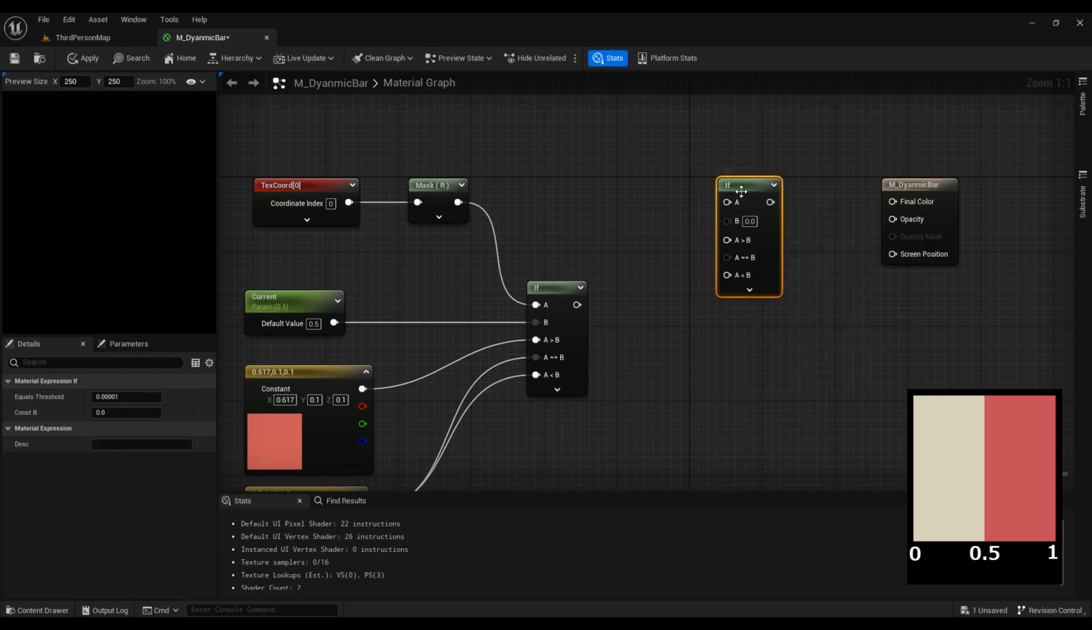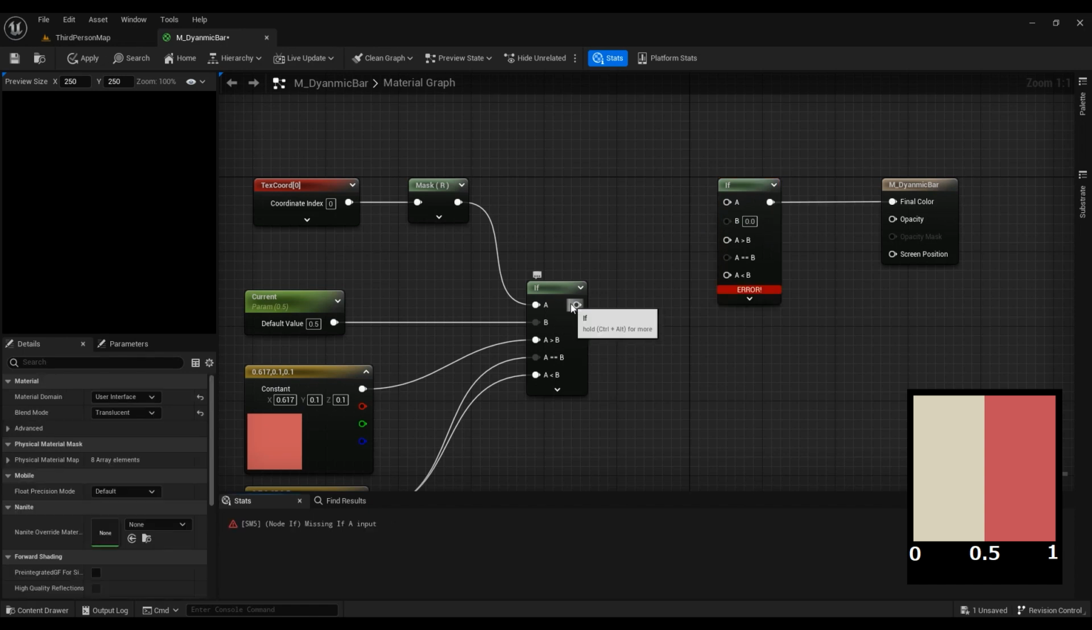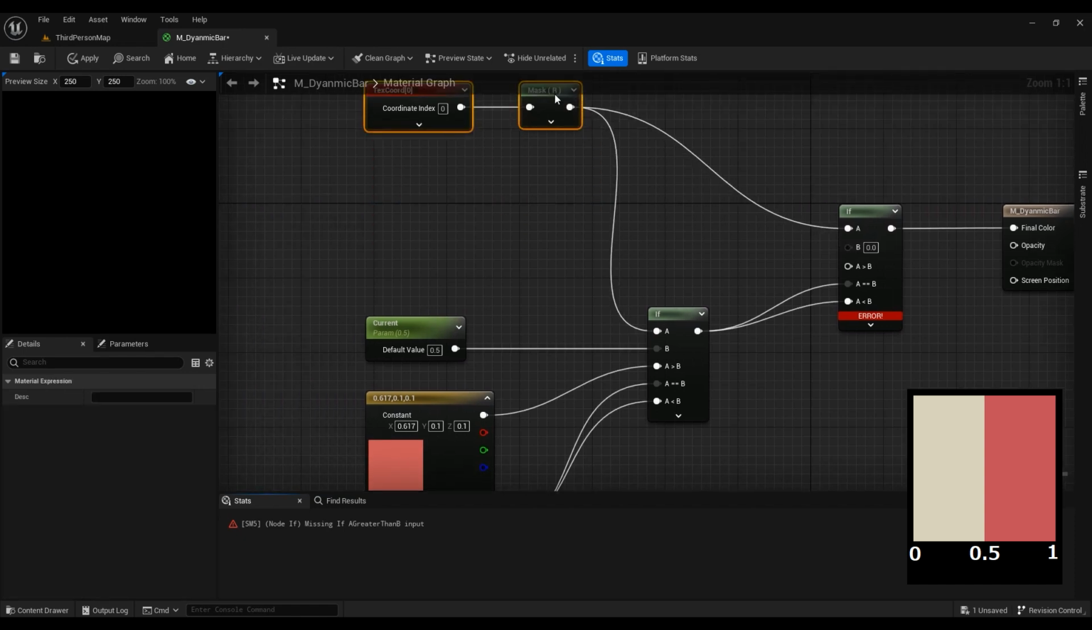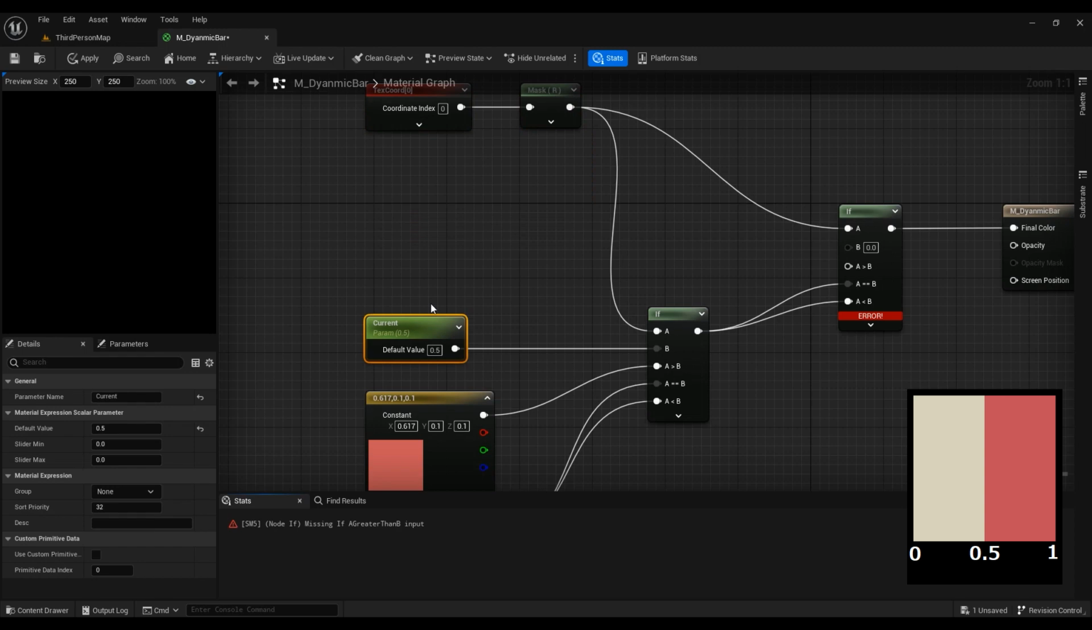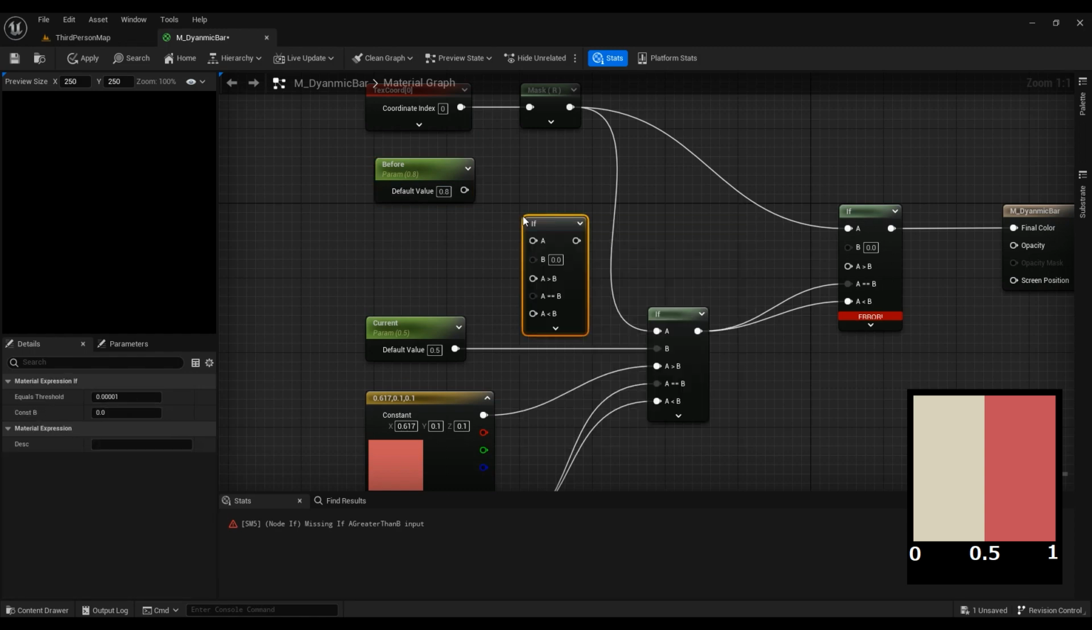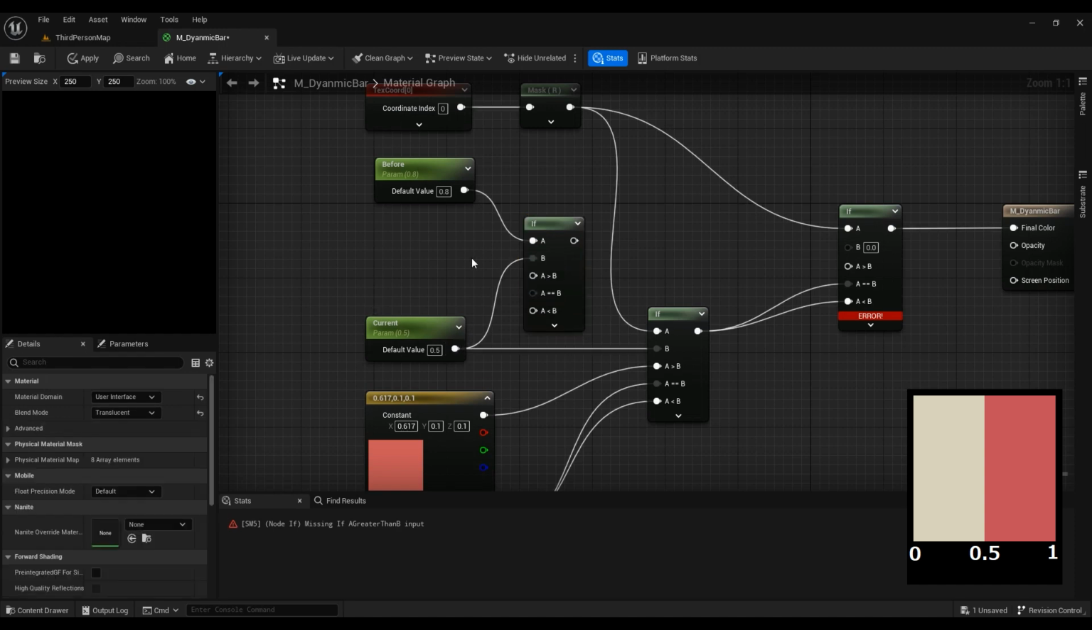Call the If node again. Connect it with the final color. Let's connect the If node with A equals to B or A smaller than B. We need to define another important parameter. This parameter represents the transitional point. Duplicate the parameter node Current. Rename it to Before. Set its default value to 0.8 for explanation. Call the If node again. Connect these 2 parameters with pin A and pin B separately.